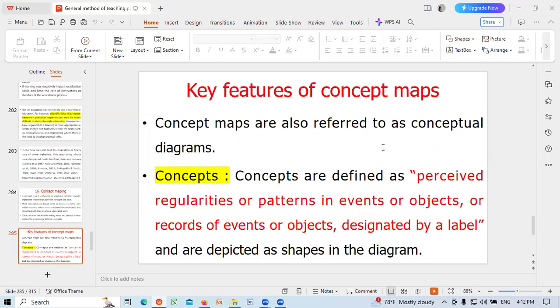Key features of concept map. Concept maps are also referred to as conceptual diagrams. Concepts are defined as the perceived regularities or patterns in events and objects, or records of events or objects, designated by a label and depicted as shapes in the diagram.